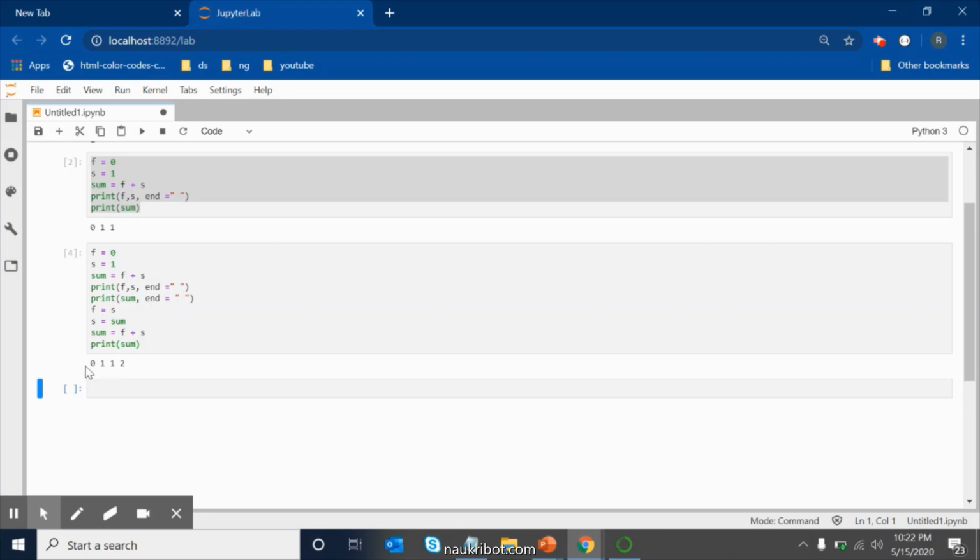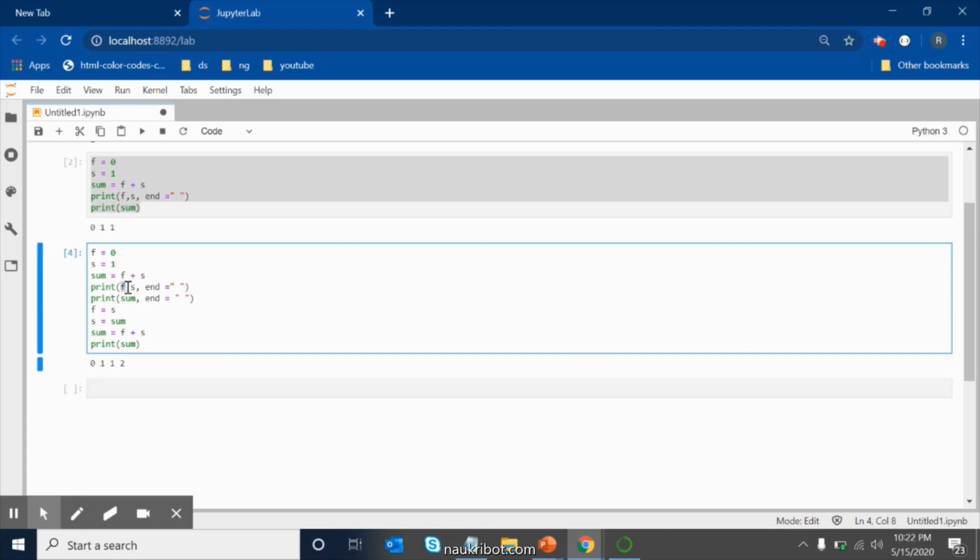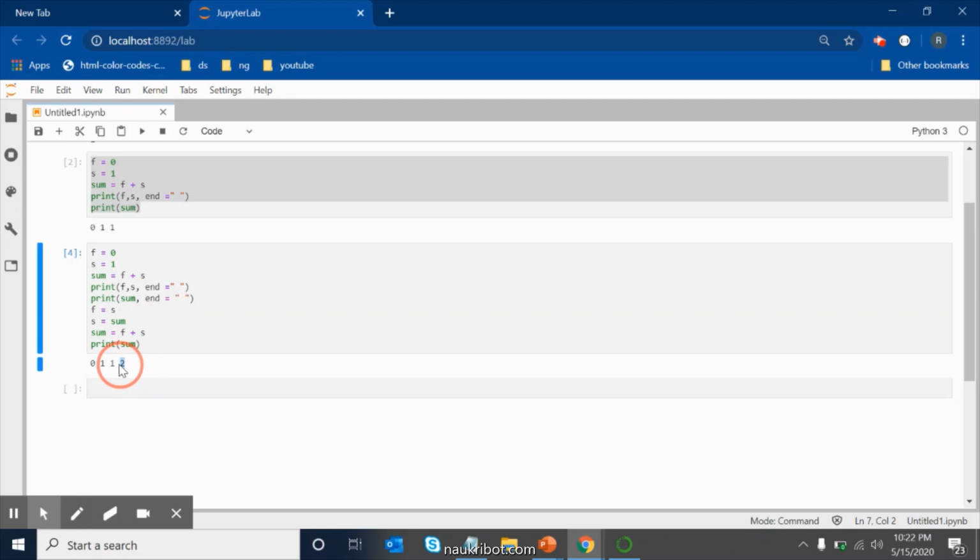So you can see that first number is printed, this one, F 0, then S 1, then print sum is equal to F plus S. So this 0 plus 1 is 1, and again we have just swapped the numbers, like second number is assigned to the first number and sum is assigned to the second number. So we have shifted the values, and then again sum is calculated as F plus S. So after calculating we have just added these two numbers to get this third number, correct?